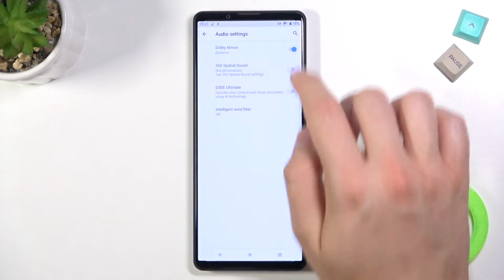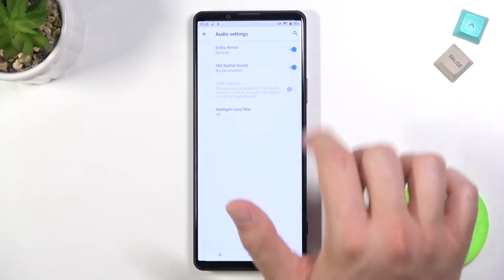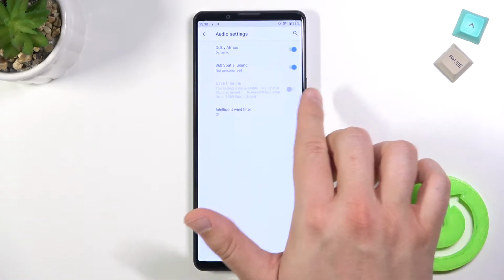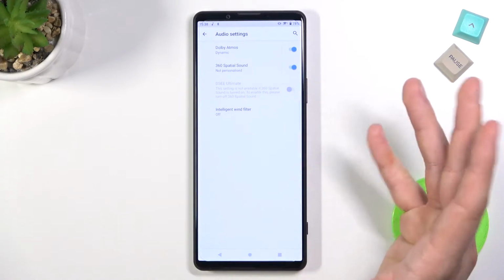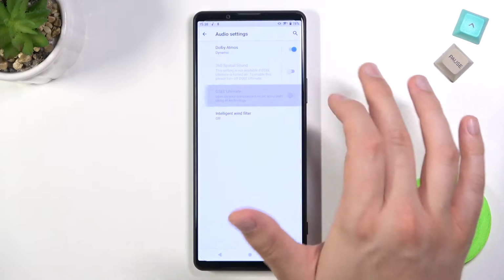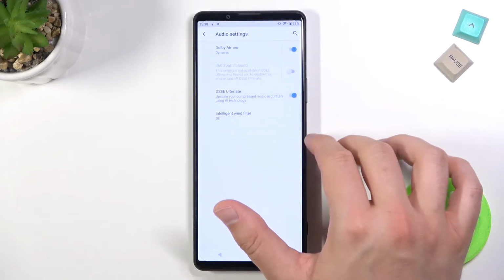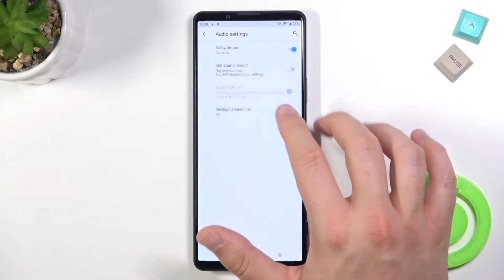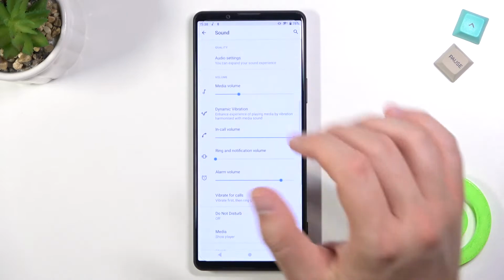So we can enable Dolby Atmos, we can enable 360 sound. When you do that, the DSEE Ultimate will be turned off. I mean, it will just be disabled. So if you want to get this one, you have to remove the 360 sound. And here we got the intelligent rewind filter, so we can also turn it on.